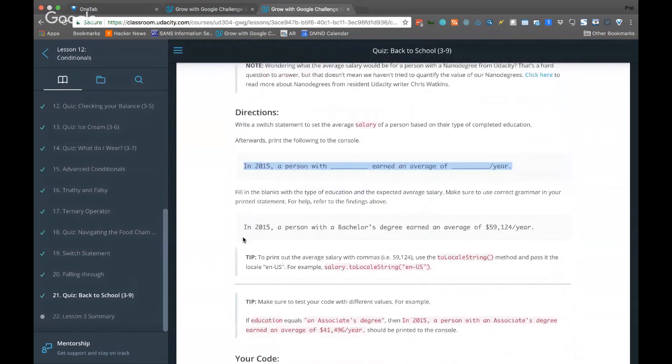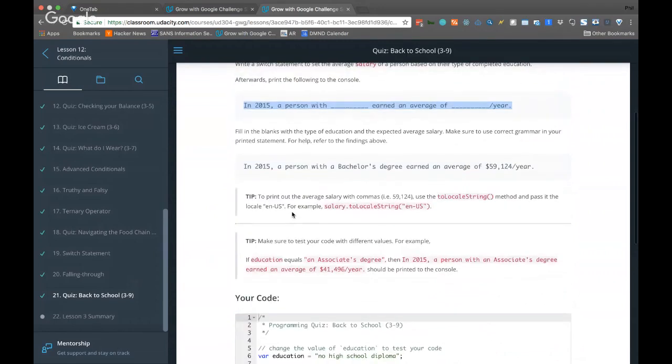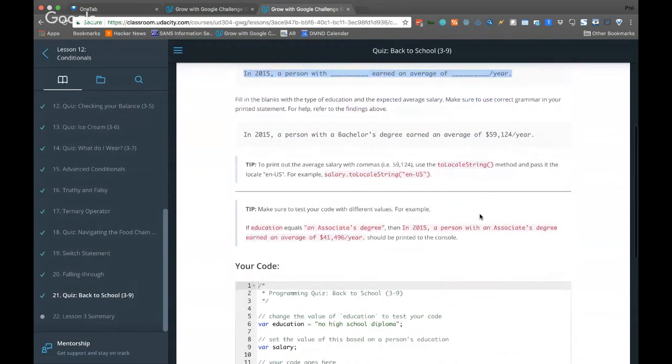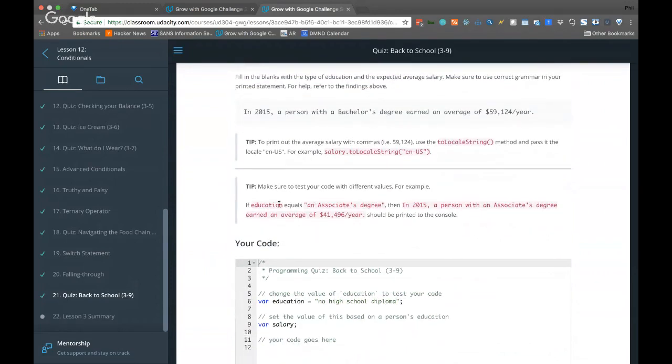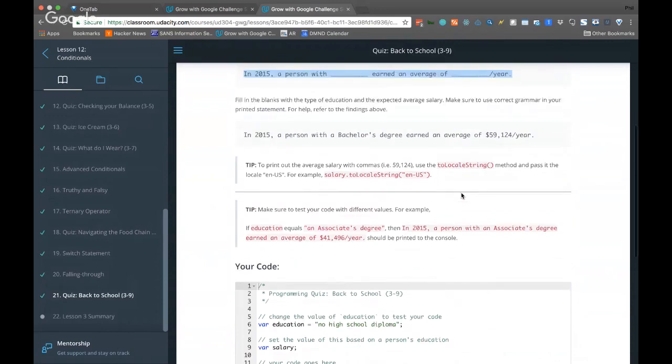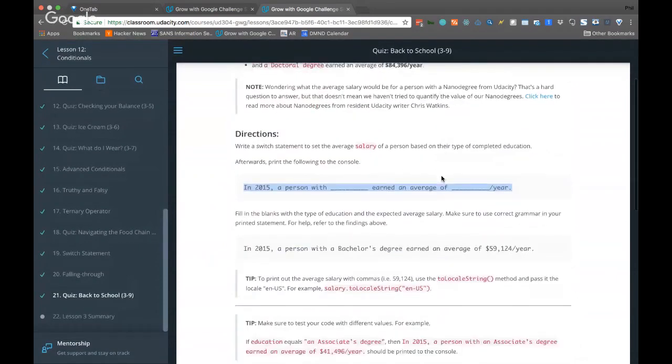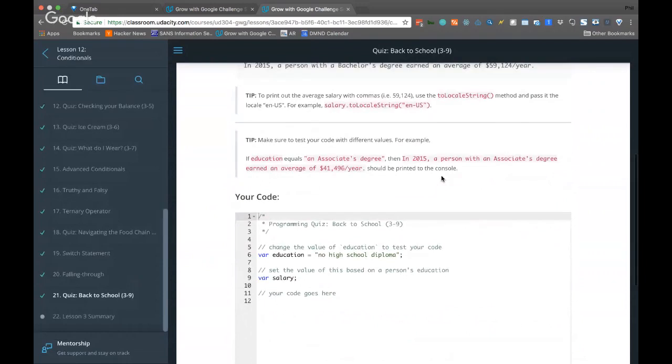In 2015, a person with a bachelor's degree earned an average of this. Tip: to print out the average salary with a comma, use the toLocaleString method and pass it the locale en-US, for example, that. Tip: make sure to test your code with different values. For example, if education equals an associate degree, then in 2015, a person with an associate's degree earned. Do we have that? Yeah, right there. All right, so here's your code.